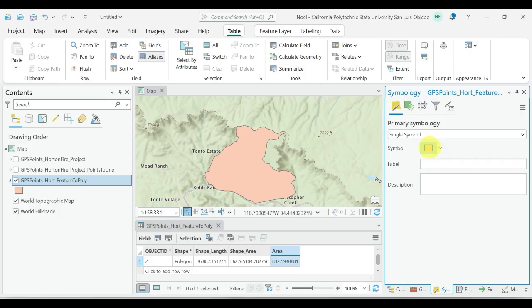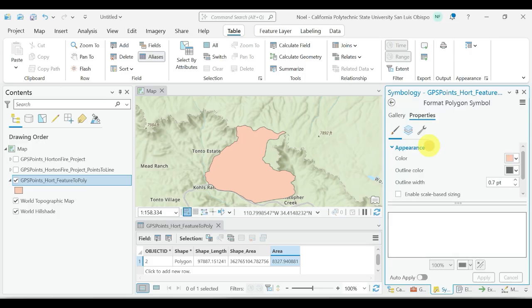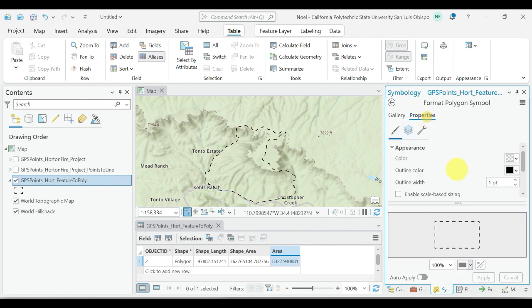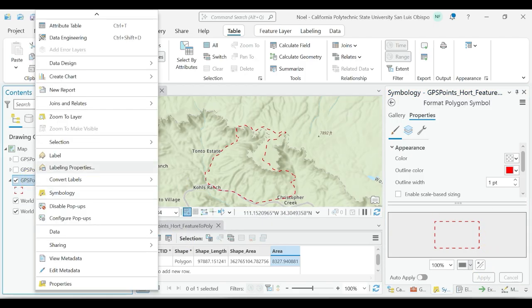Click on the rectangle. Let's see what they have in the gallery. We could do a dashed line. And maybe we want to make it red instead of black. Apply. And then also this is review is labeling.